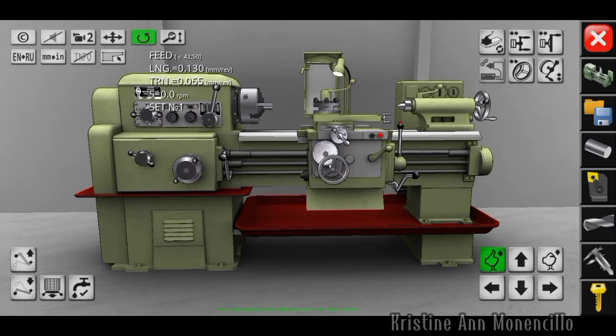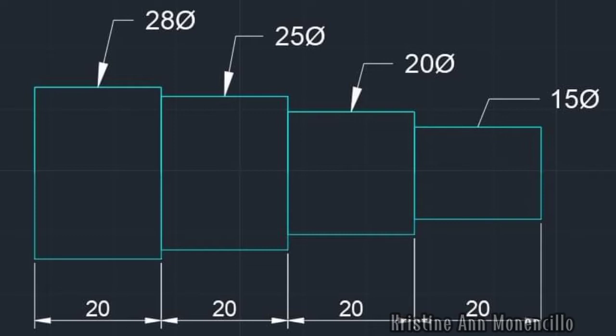For the second part of our video for today, I will show you the lathe machine operations, which are the facing and turning operation. This is the figure that we will follow in our activity. So this is our expected outcome, and we need to follow the dimensions indicated, including the diameter and its length.